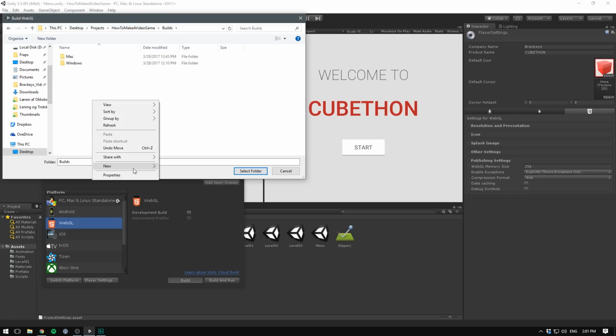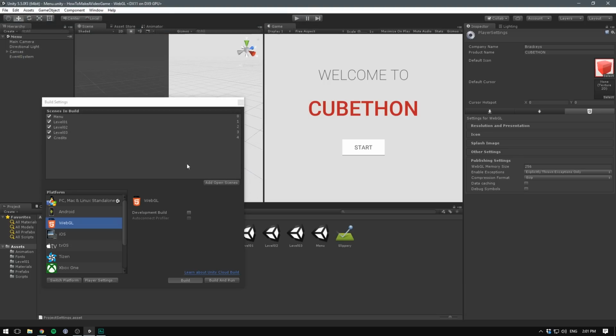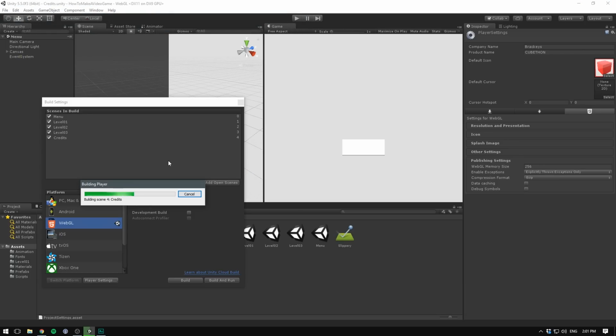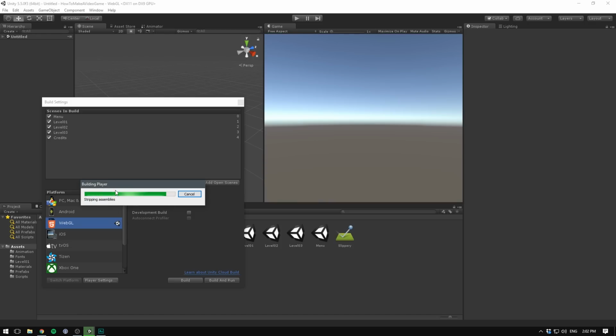Let's go under that. Let's create another folder called WebGL, and under this one let's create a folder called Kubethon. Let's select that, select folder, and Unity will now start building. Exporting for WebGL does take quite a bit of time, and it might look like it's getting stuck, especially at the last part here, but it will get there.